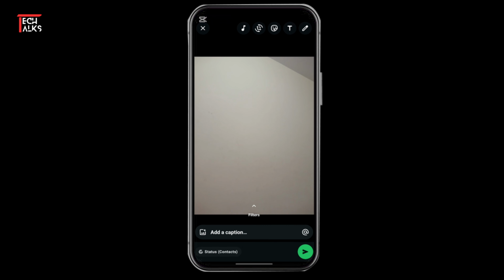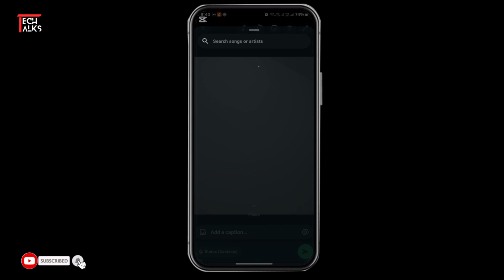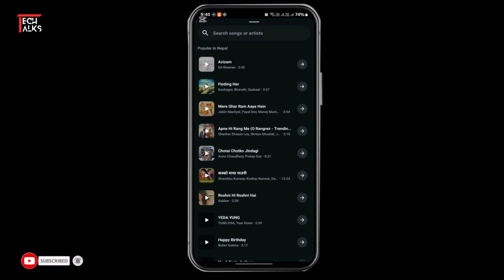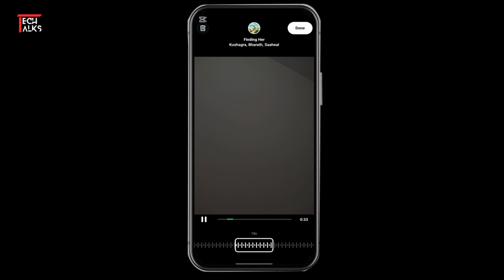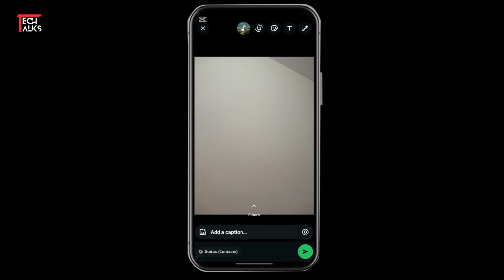When you select the picture, at the top you can see an option to add music. Tap on it and select the music or search for the music that you would want to add. Tap on the music and hit the arrow button. And this way the music will be added to your photo.